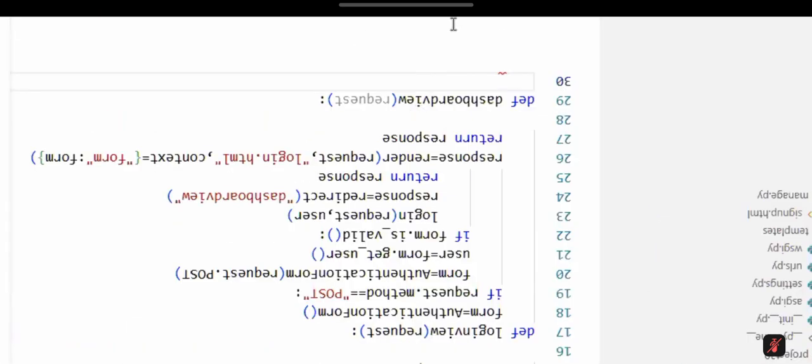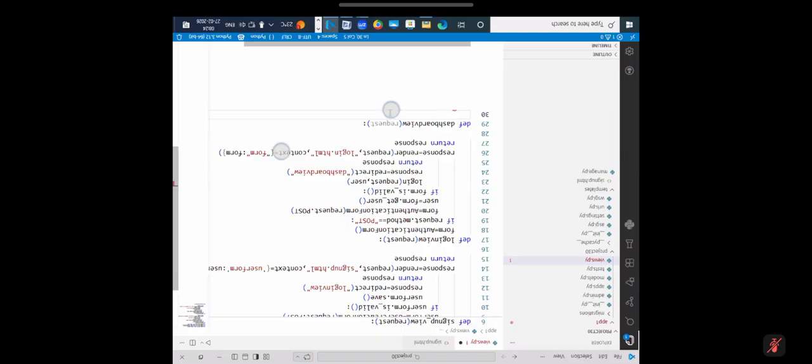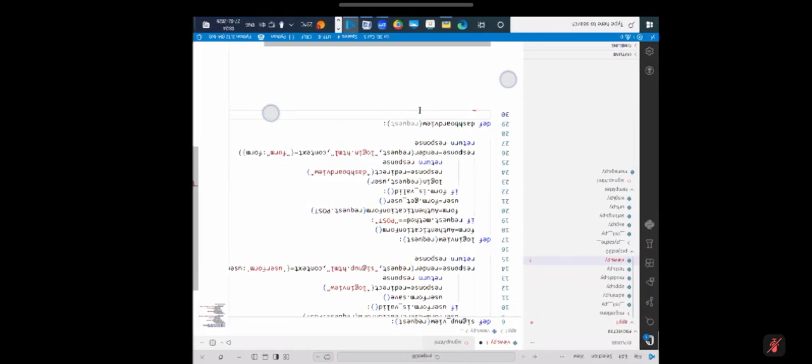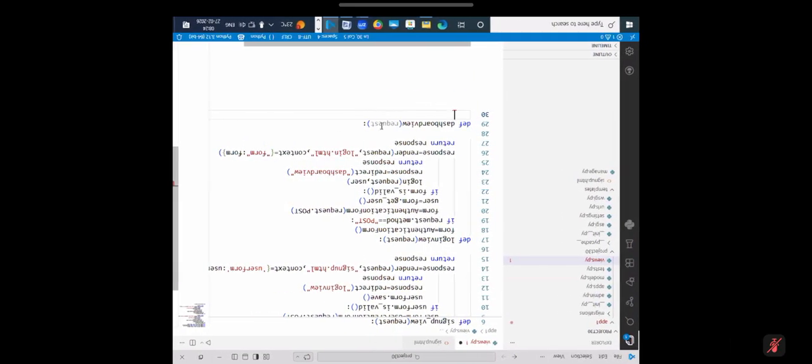Okay, dashboard view. This will render the dashboard of that user. Now you are sending a request along with what details? The request has user details or not? Yes. Then you read that user details: request.user, or request.session. Whose details are you reading? User details. Okay, then here I'll try to display only a message.